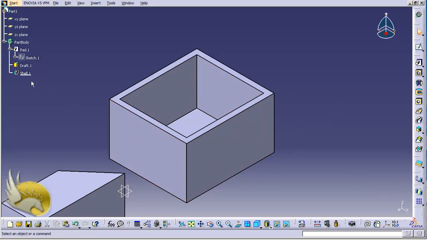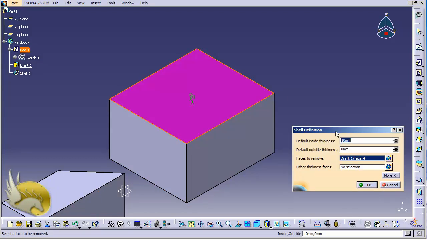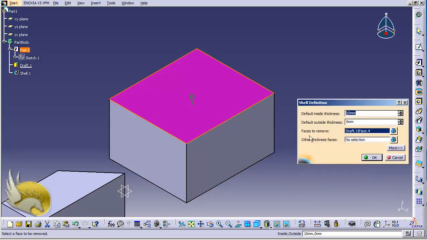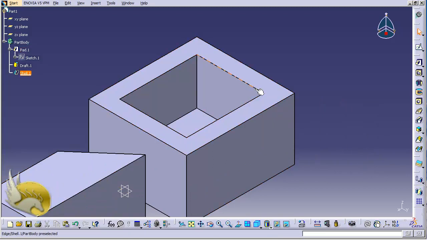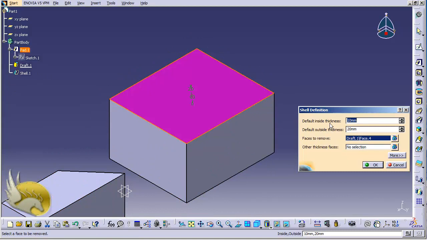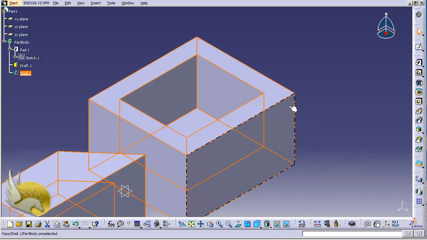So if I double click on shell again, I want to show you that you can add to your material actually. If you have outside thickness, for example, I want to add about 20 millimeters of thickness to my shape. This outside thickness is the material that is going to be added to your shape. So I click on OK. Now I can see that 10 millimeters of the shape is for itself because I have 10 millimeters of inside thickness, and 20 millimeters is added to my shape, and that's actually the material that is added.